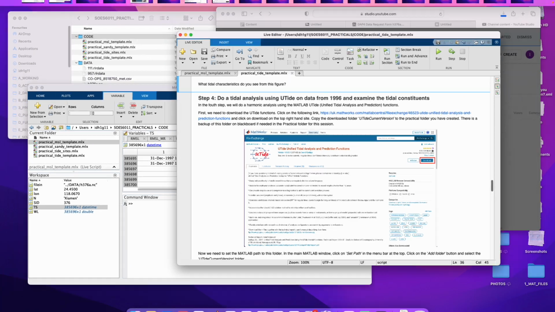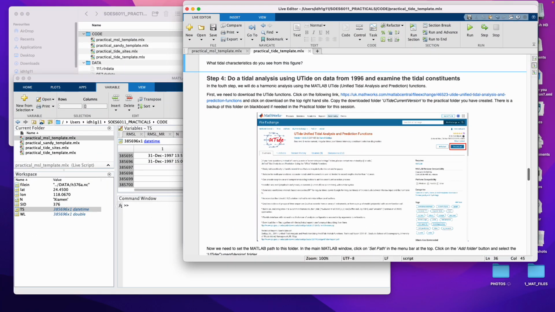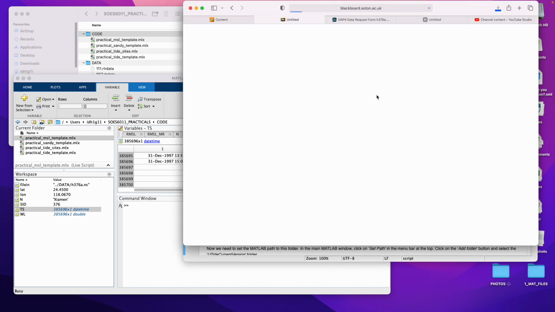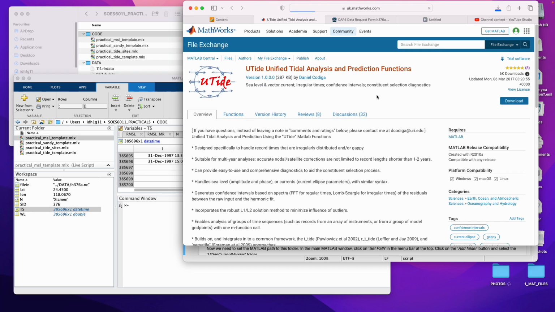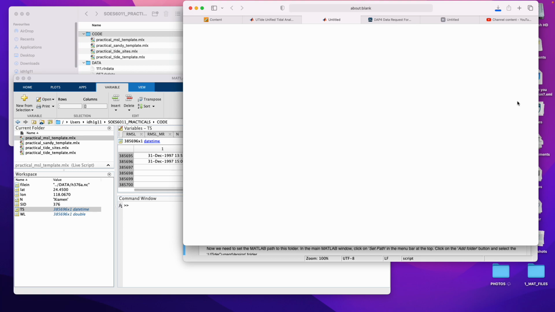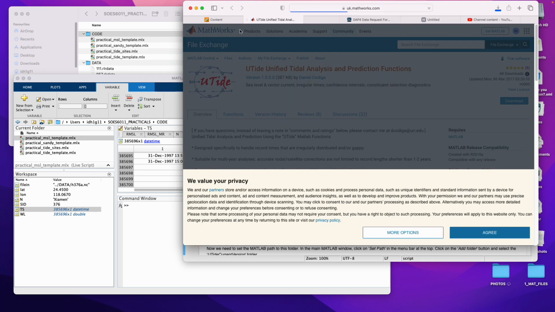Okay, now what we're going to do is a tidal analysis. And we're going to use a tool called utide, which is a set of MATLAB functions. What's really nice is MATLAB has a fantastic community that writes functions. So this is utide. You can read all about it. This is written by a person called Daniel. You can download this toolbox. So we've downloaded it there.